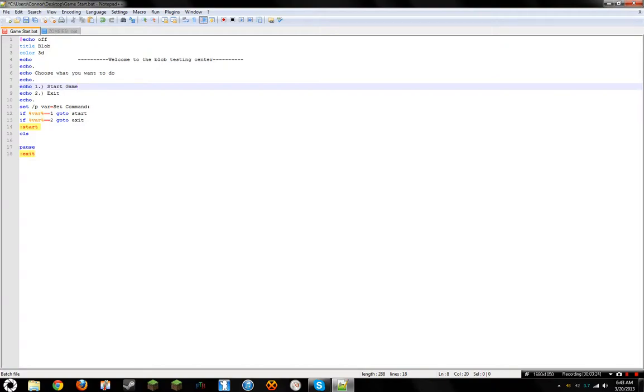This right here is where it all jumps in. This set /p var equals set command, you can change that to be anything. That's basically what it says, right before you actually type whatever it is and then hit enter. So if you type 1 and then hit enter, it'll go to start. They're basically like short names for these. If you hit 2 and hit enter, it'll go to exit. Then exit will be at the end. Basically what the pause does is make it so the game doesn't automatically shut off at the end. Exit, basically there's nothing after it, so it'll just end the game.